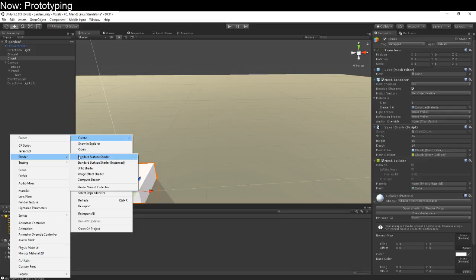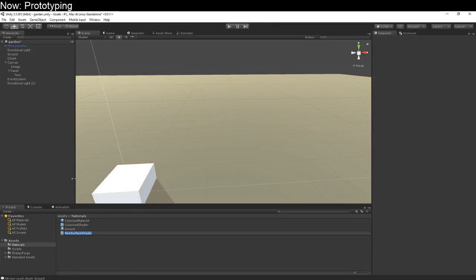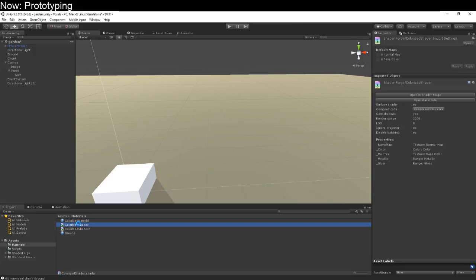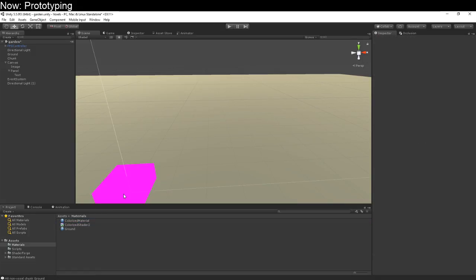Standard surface shader. There we are. Colorized shader 2. We'll delete the original one here. Bang. You're gone. You're out of here. This should turn purple, right? Yeah.